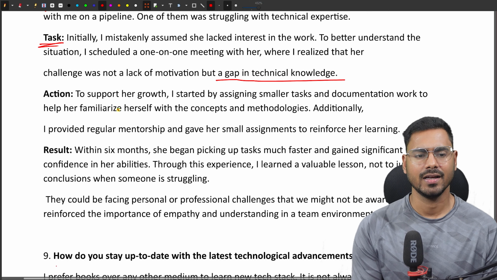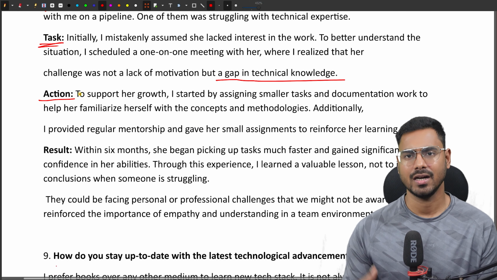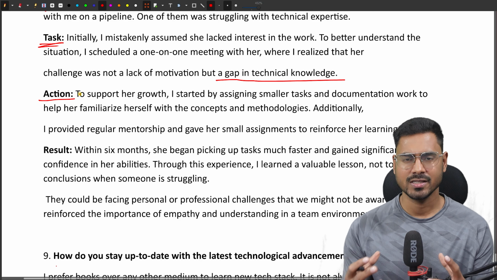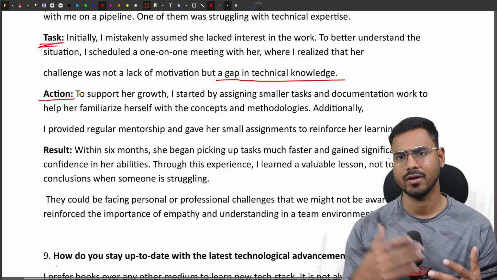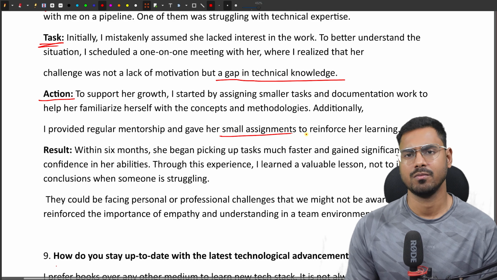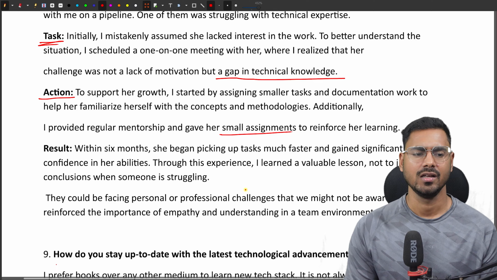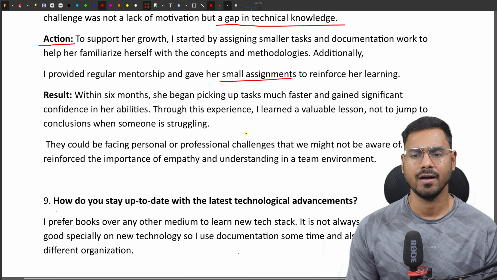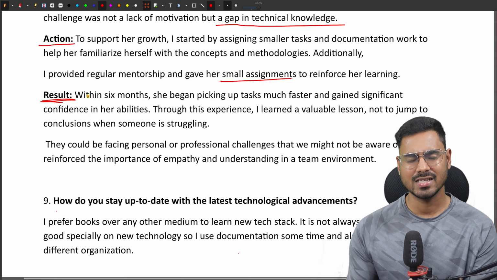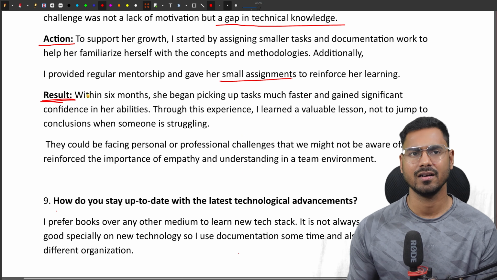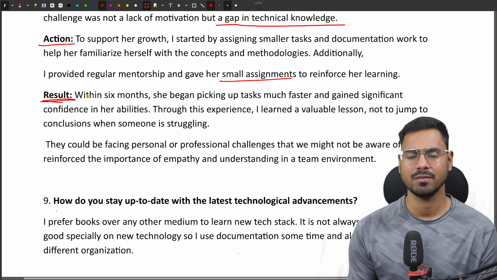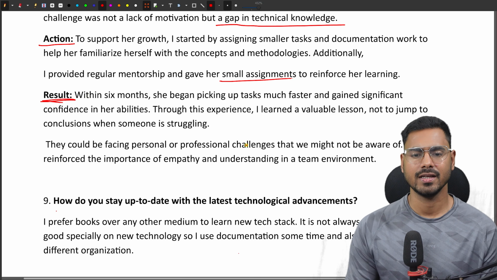So what I did, I started helping her. I started giving small tasks to gain more expertise on basics, because if your basics are good, then you can build something on top of it. That is what I did. I gave some small assignments and helped her in the best possible ways. And the result was that after 6 months down the line, she started contributing to the project. She started working individually sometimes also, right? So these are the things.